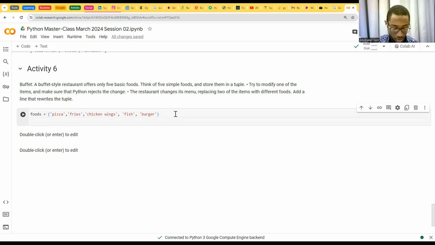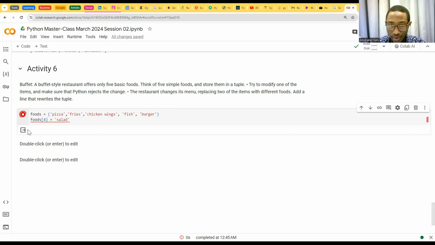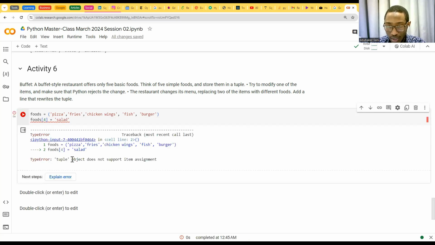So let's try to say foods. Let's try to remove burger. The last element I can put -1, but I can count and I can put 4. The thing at index 4 equals, let's say, salad. Let's change it to salad. So let's run this and see what happens. Will Python allow it? Aha, nope, doesn't allow. It tells you tuple object does not support item assignment. So what is the next thing? The next thing is for you to change the two, you will have to recreate the whole thing. You can see print foods here.